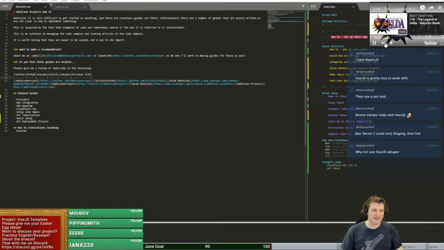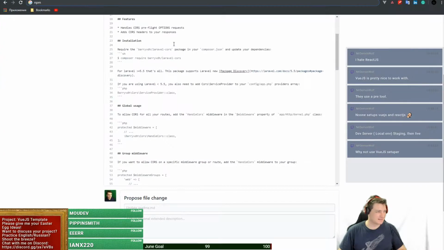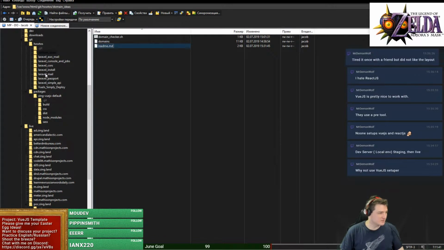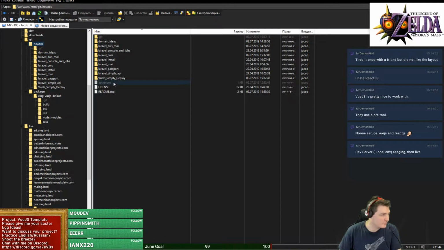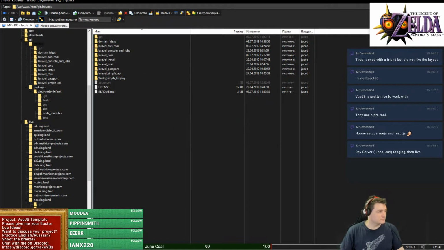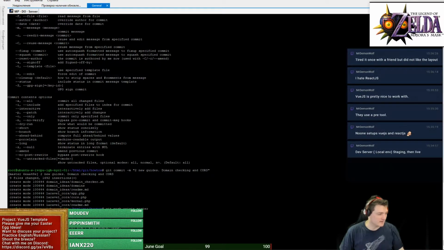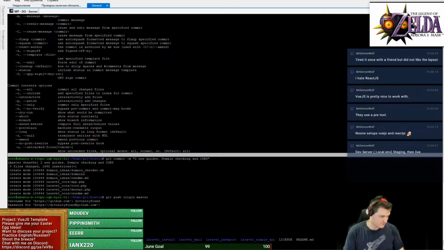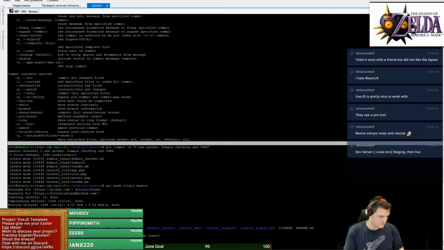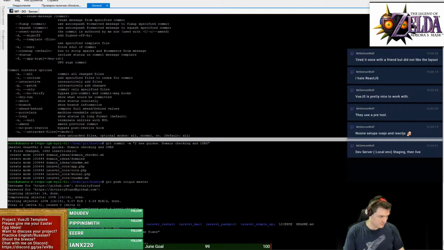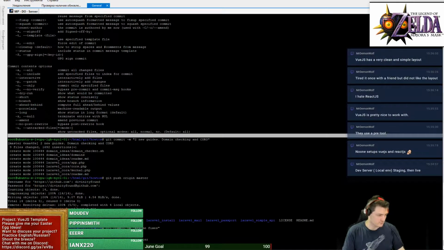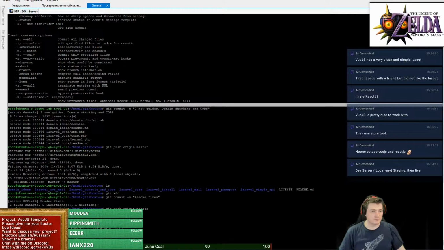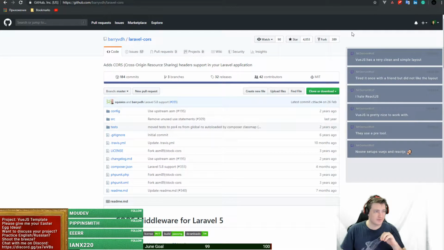I hate React.js. Why do you hate React.js? Yeah, for now, I'm just going to go ahead and just remove Git. There we go. VueJS has a very clean and simple layout. Oh, I very much agree.